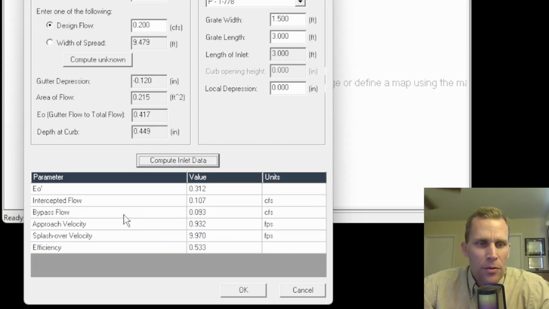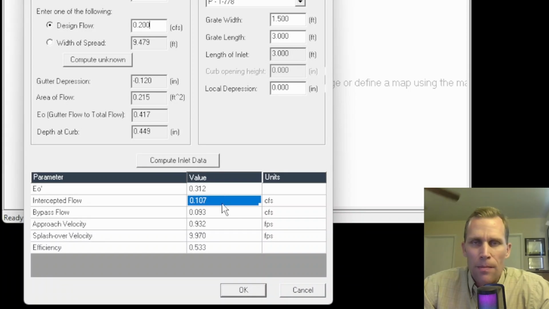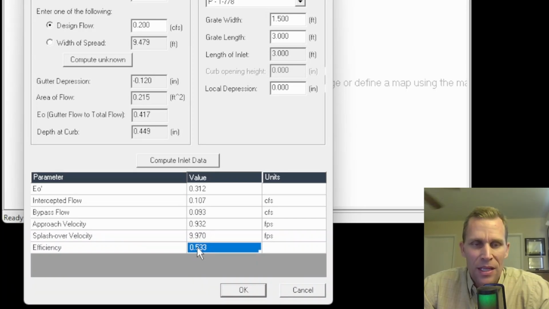What I'm seeing in the results is that the intercepted flow is 0.107 CFS, which means the bypass flow is 0.093 CFS. So these two summed up together equal the total flow of 0.2 CFS, which is not a particularly good efficiency. We barely captured more than 50%. In fact, that number is right down here at the bottom, the efficiency.